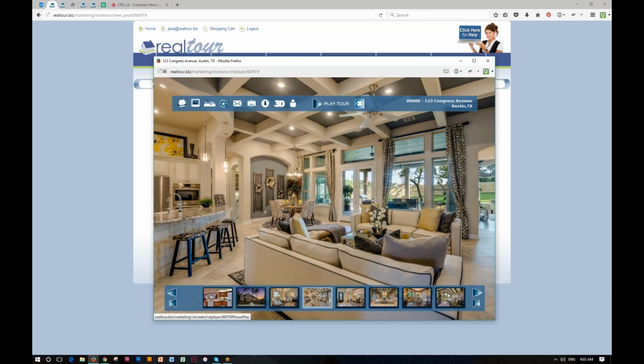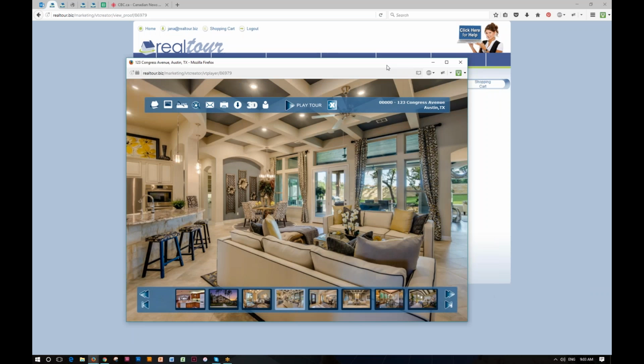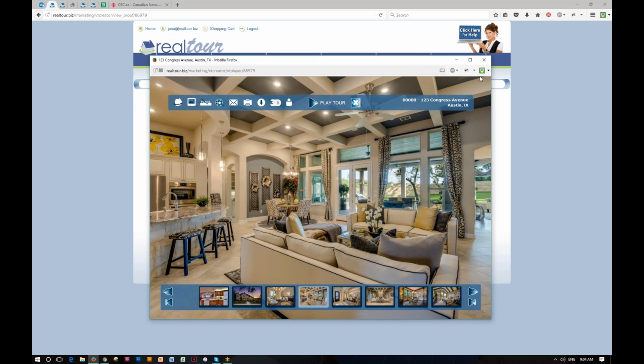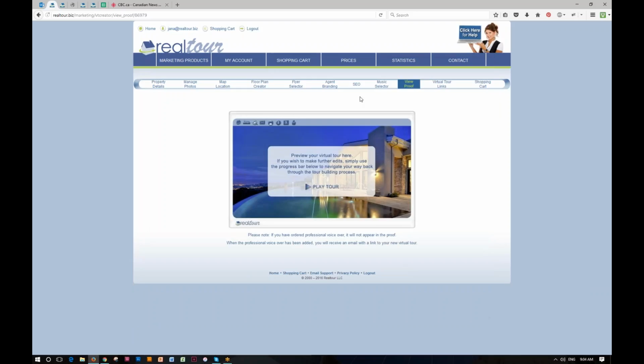Okay, now this is just a pop-up window. So if I'm happy with this, or if I want to make a change, I can just close my pop-up window and I'm still in the back end of the tour. So I could jump back to property details, or I could jump back to manage photos. If I found a typo in one of my captions, I can go back and fix that, okay? Anything I want to change, I can jump back because I'm still in the back end of the tour.